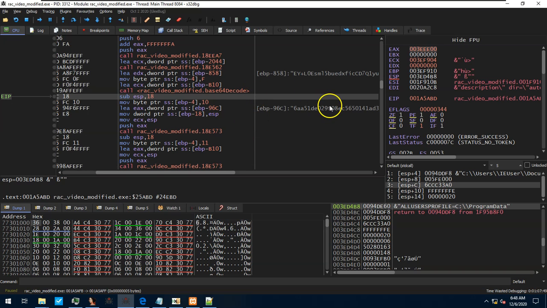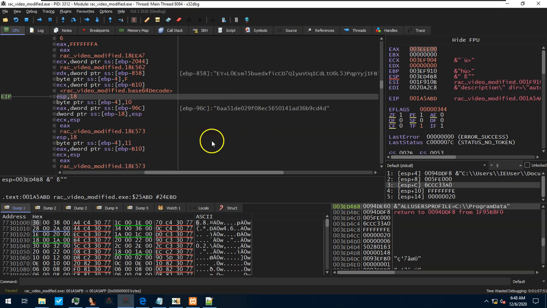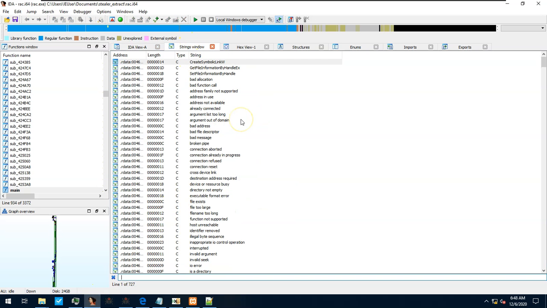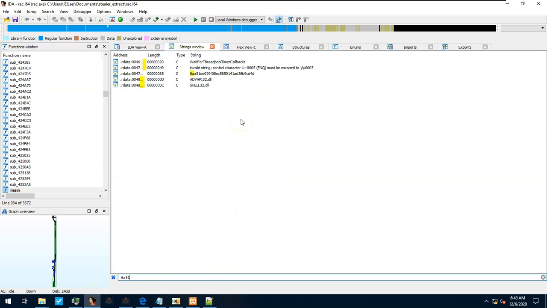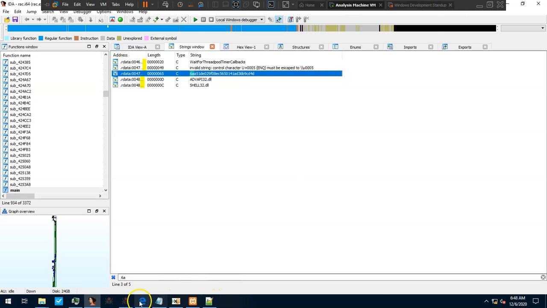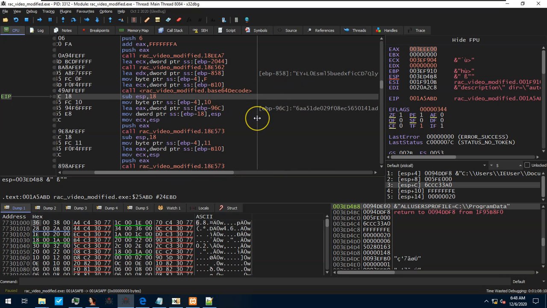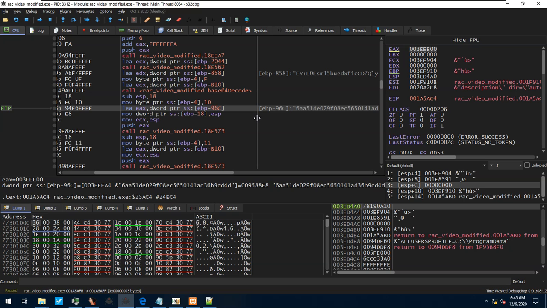So with that, we've got this reference to 6A51DE, which is really strange, but it's actually part of what we've got in the binary. So 6A51DE. This is used with what looks to be our base64 decoded string.